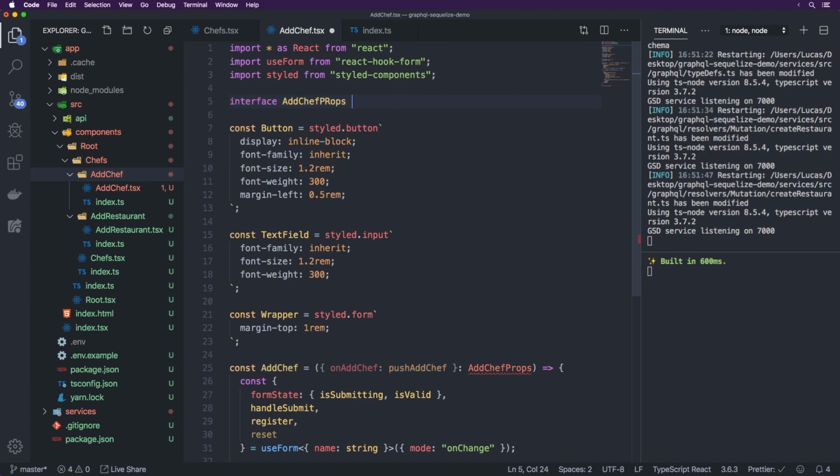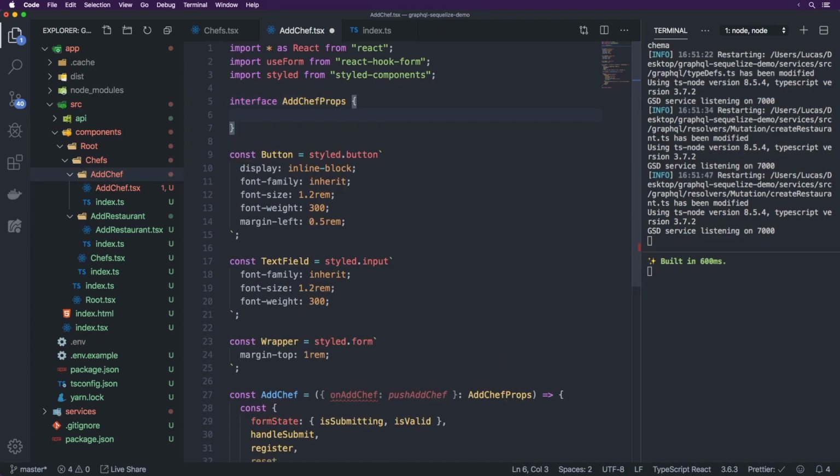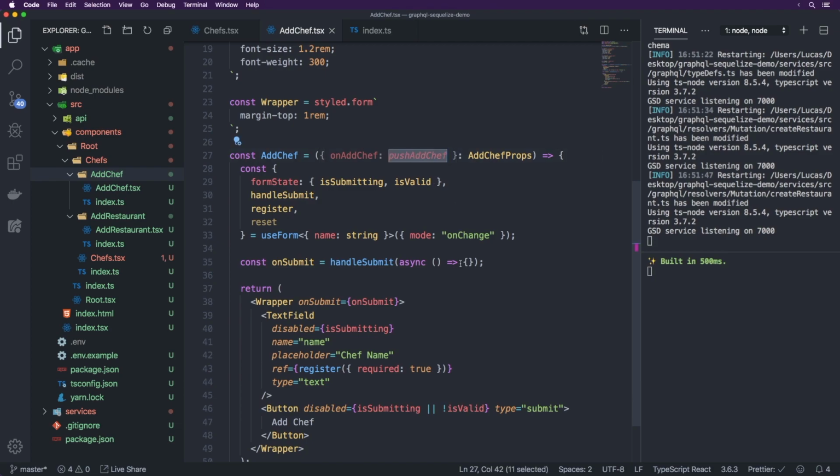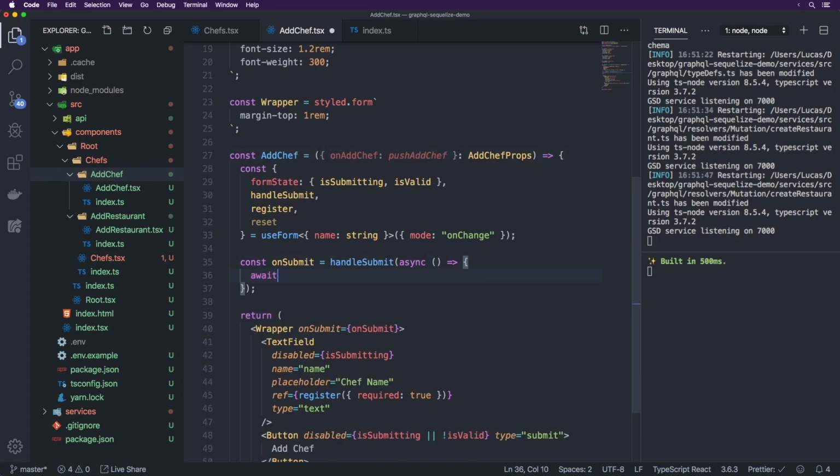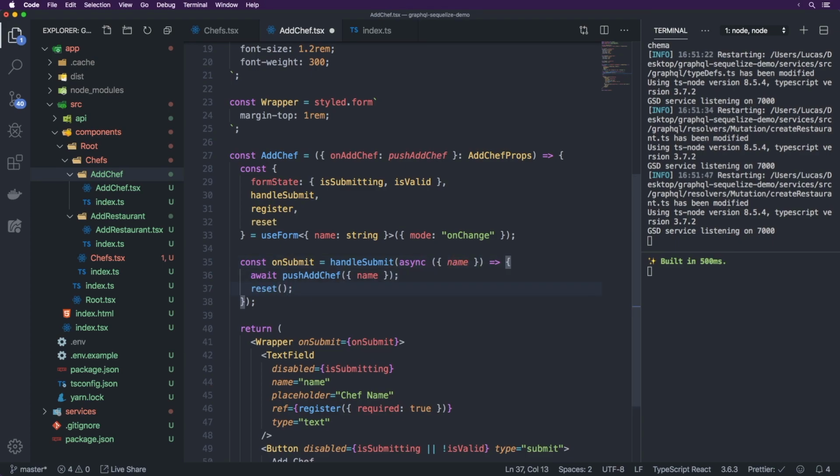Interface AddChefProps. And we're going to do onAddChef, and it's going to be name, which is going to be a name string like that, and then Promise void like so. So very, very similar to the other component we had over there. And our pushAddChef goes inside of here. So we do await pushAddChef, our name goes in there. So our name gets passed in here. And then once this is done, we reset the form.